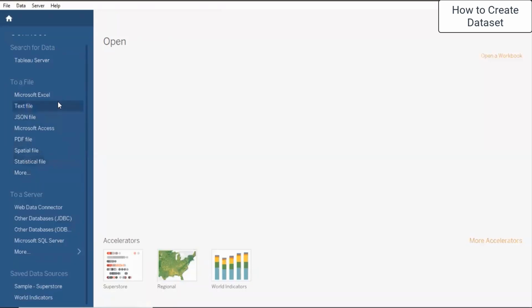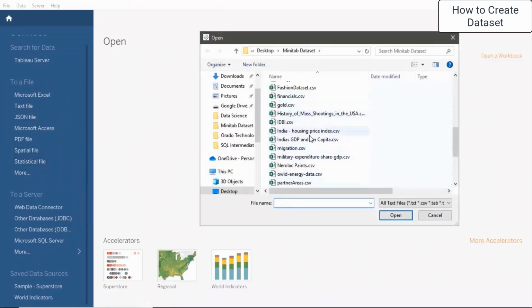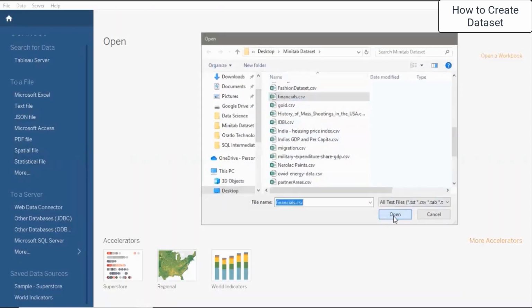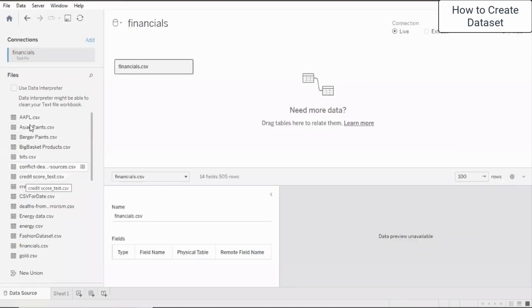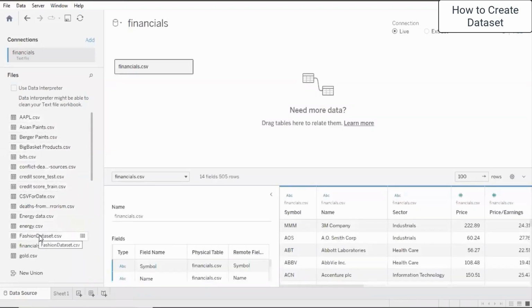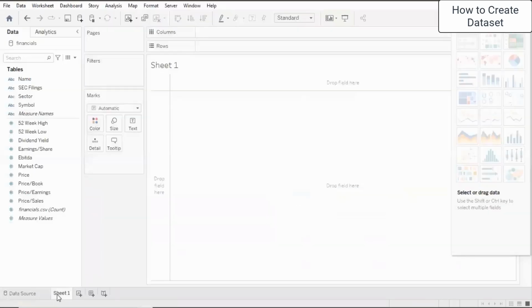So let us open. You can see here we have this data set in the CSV file format. I'm taking this financials data set. I click open. Right. So we can see here these are the different file formats that we are seeing as part of the financials. Click on sheet 1. So this is what we see as far as the file format is concerned.